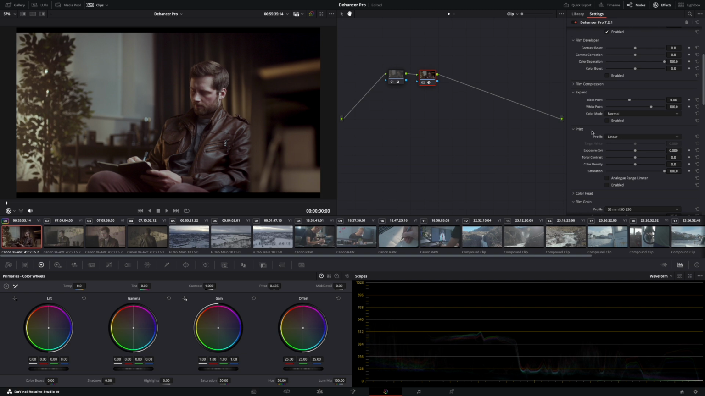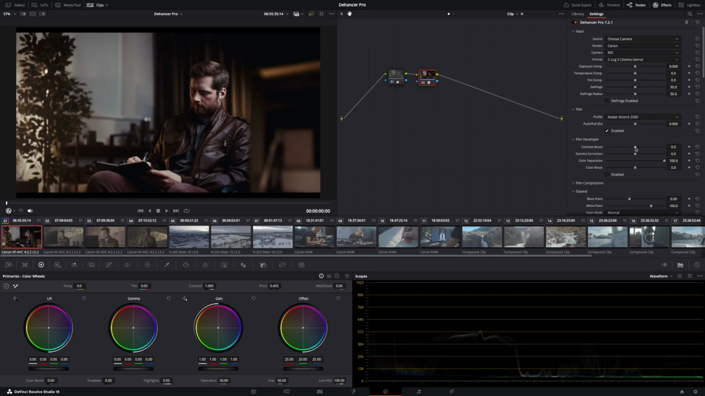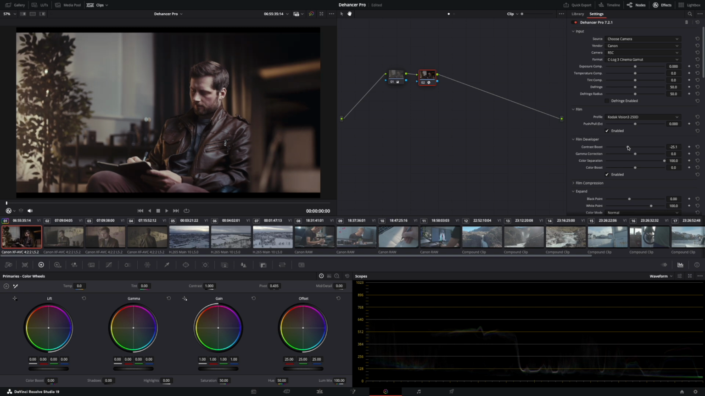This is now like printing your actual footage onto the film stock, and the film stock will be Kodak 2383. I will enable that one as well, and right away I get this beautiful filmic look. So let's just adjust that a little bit and let's bring out some details from the shadows again, and I think it already looks really good.